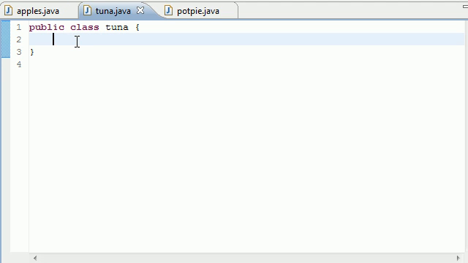I name mine tuna. You can name yours whatever you want, as long as it's a fish. That's key. It has to be fish, or this program won't work. I'm just kidding, but you know, just a little joke.